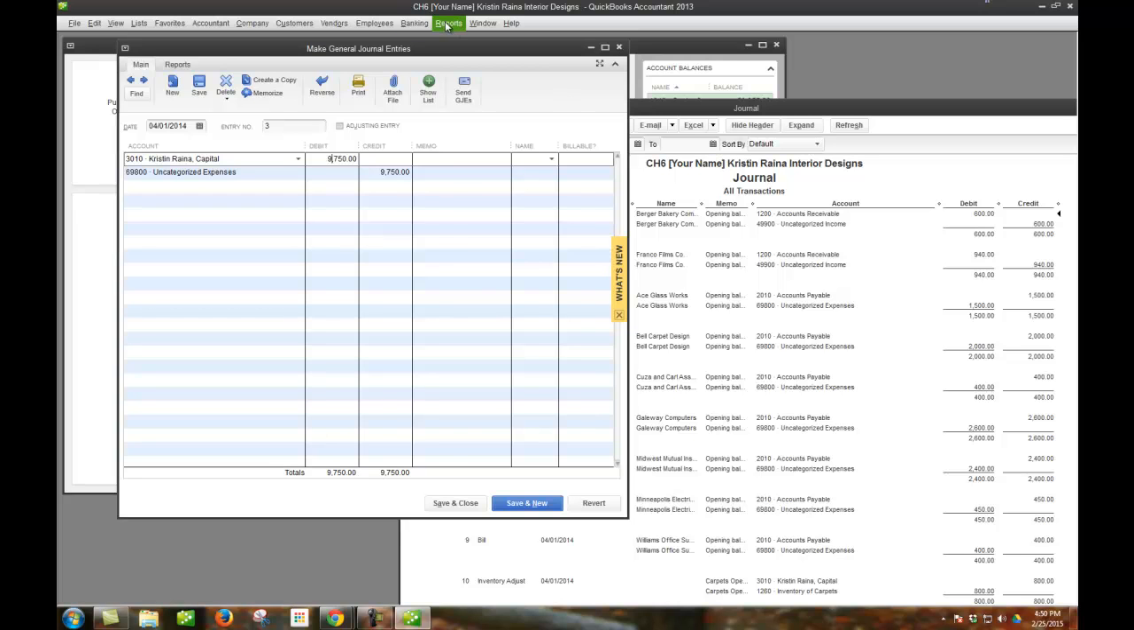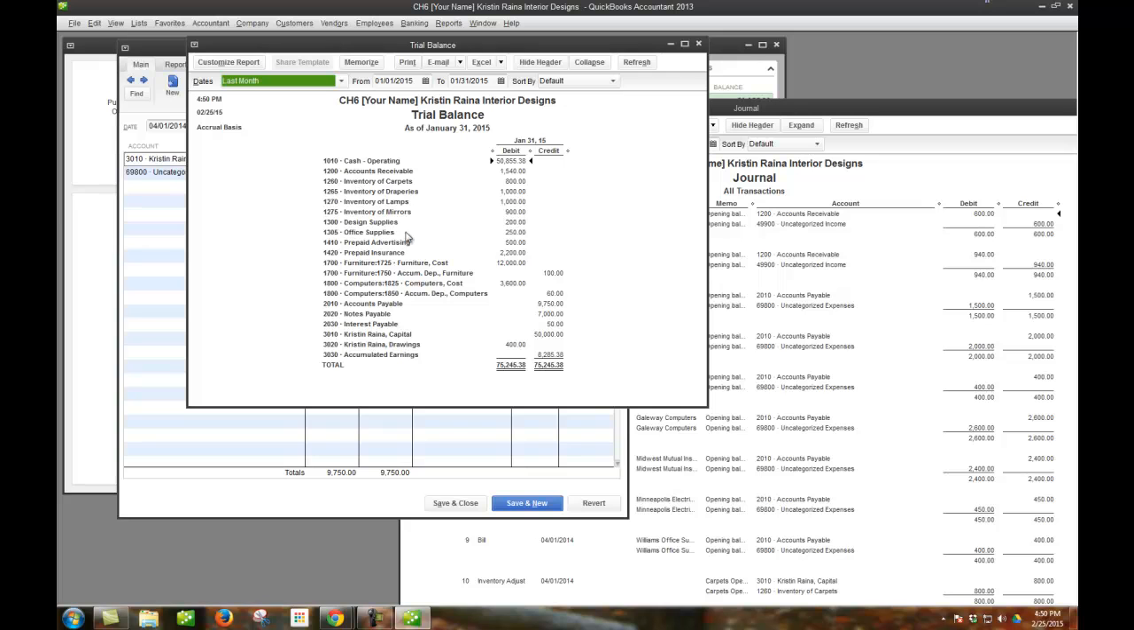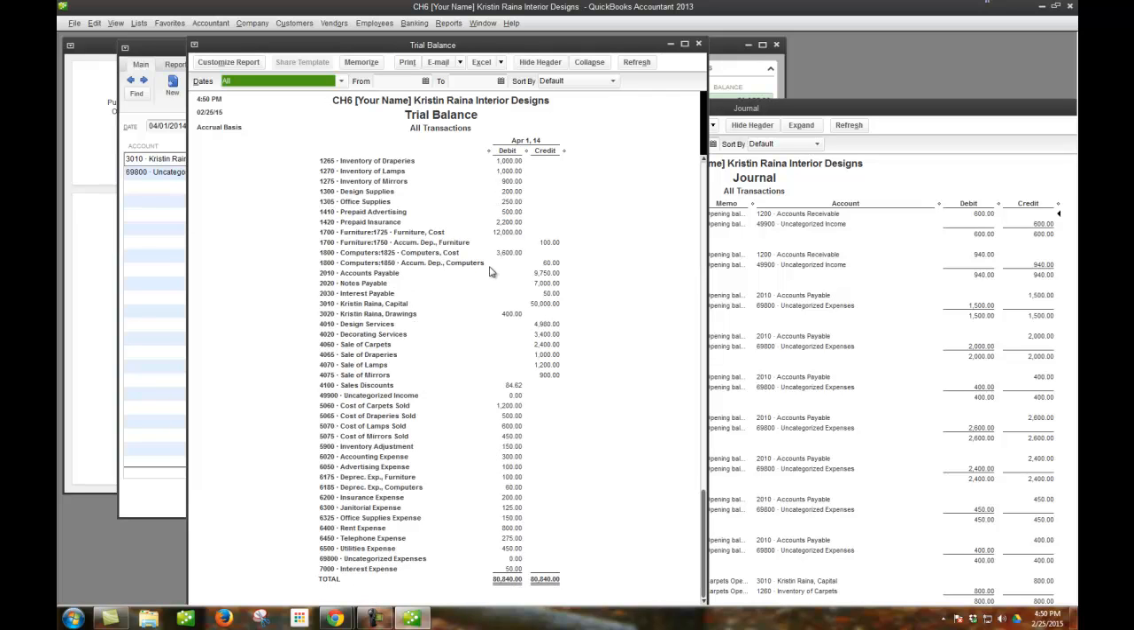So now I'm going to go up and run a trial balance under Accountant and Taxes, Trial Balance. And you can see here that I need to change my dates. There we go. And what I want to show you is, notice that the uncategorized expenses has a zero balance, and so does the uncategorized income, which is right here. Notice that those have a zero balance, which is exactly what we want.